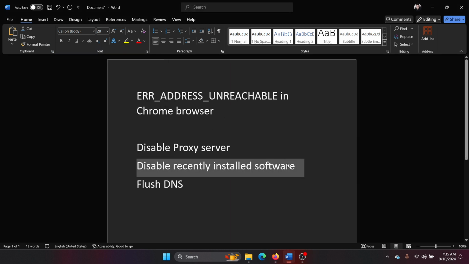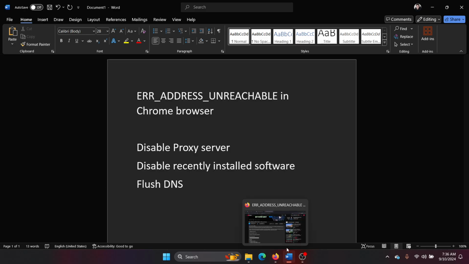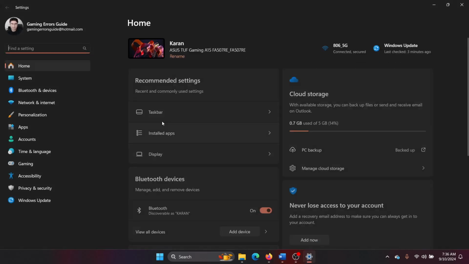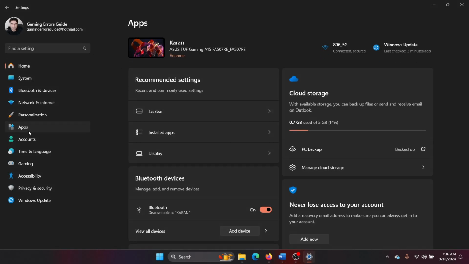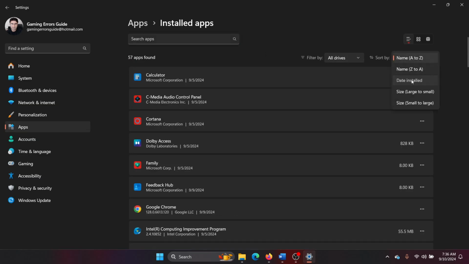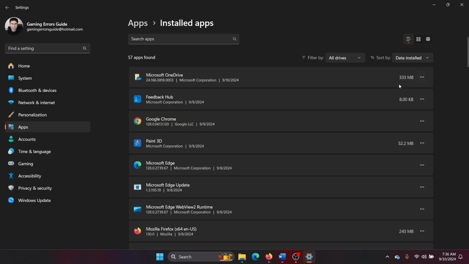The next solution is to disable recently installed software on your system. And how would you do that? So right click on the start button, select settings from the menu, go to the apps tab on the list on the left hand side, select installed apps and then select date installed. Okay, this will show recently installed apps. You can uninstall any problematic recently installed app from your system.